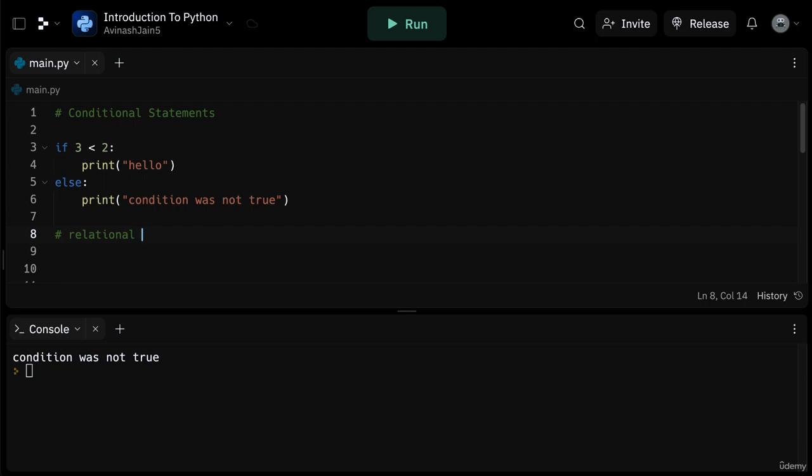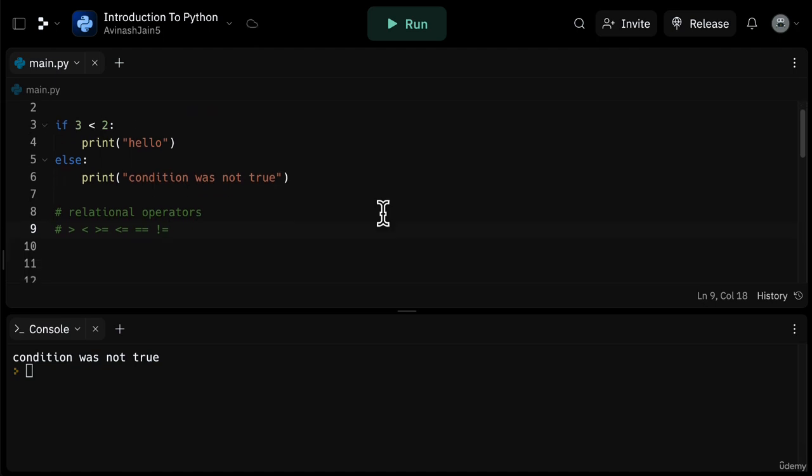Our conditions are built using relational operators. The greater than and less than signs that we just saw, greater than or equal to, less than or equal to, two equal to signs, which is a measure of equality, i.e. equal to, and not equal to, which is an exclamation mark and an equal sign.